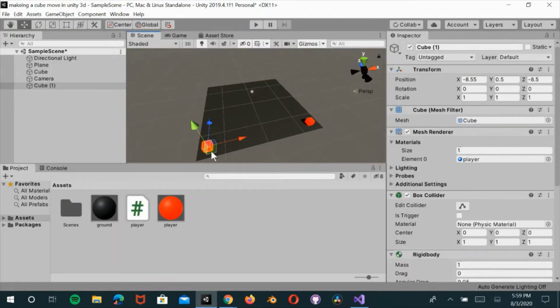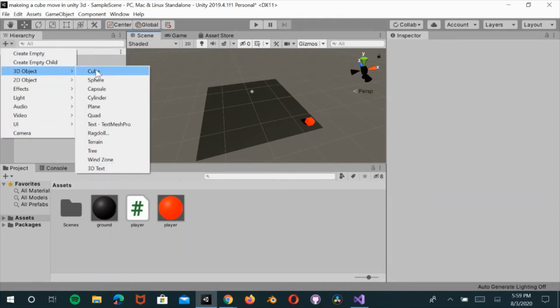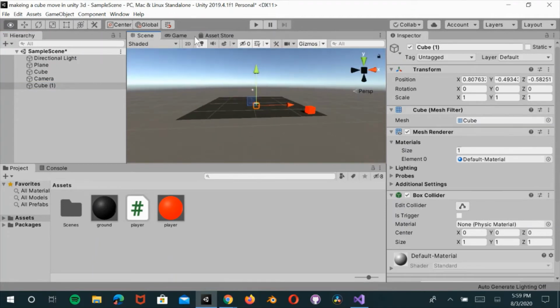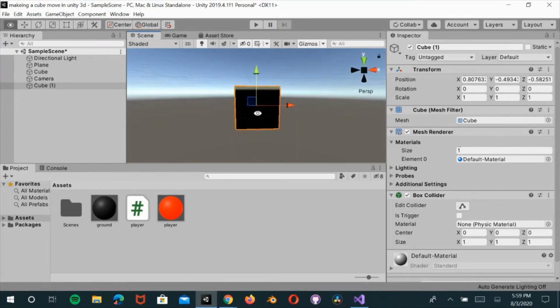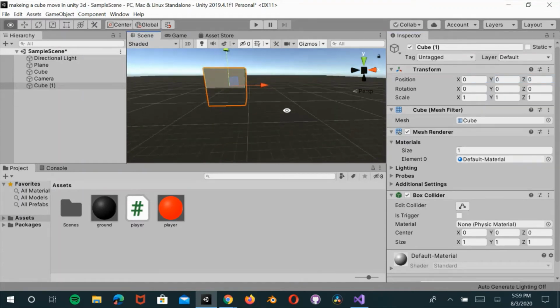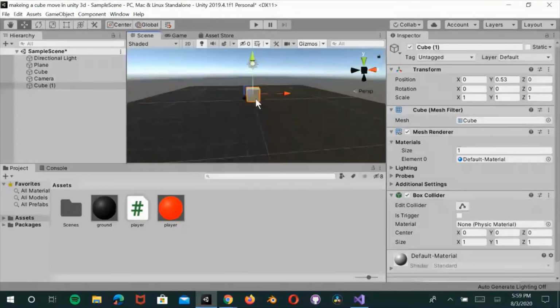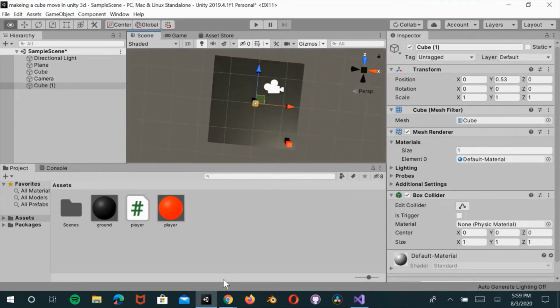So let's delete this one and let's add another cube, and let's pull it up. Actually, it's somewhere in the middle of nowhere. So now let's pull it up, just like the other one. And then let's click and drag it across in the corner, just like that one there.